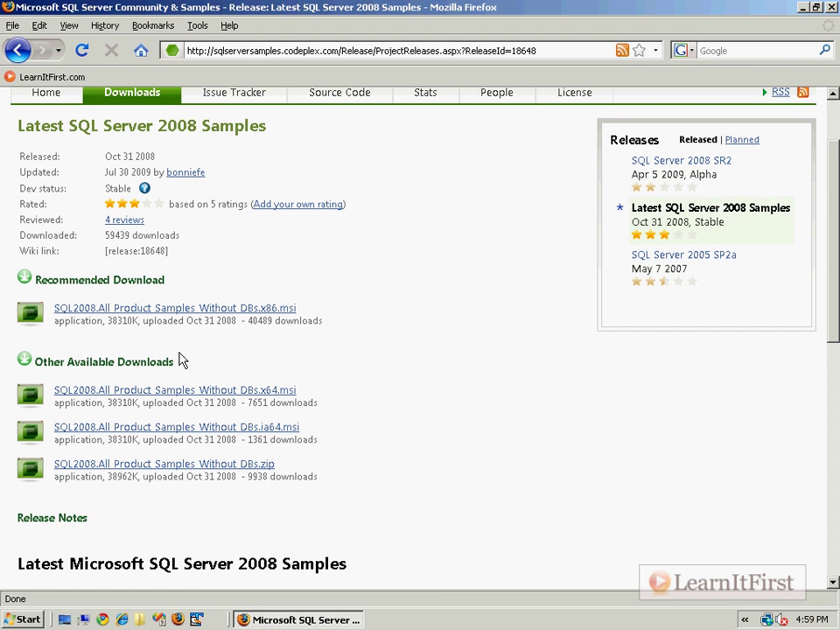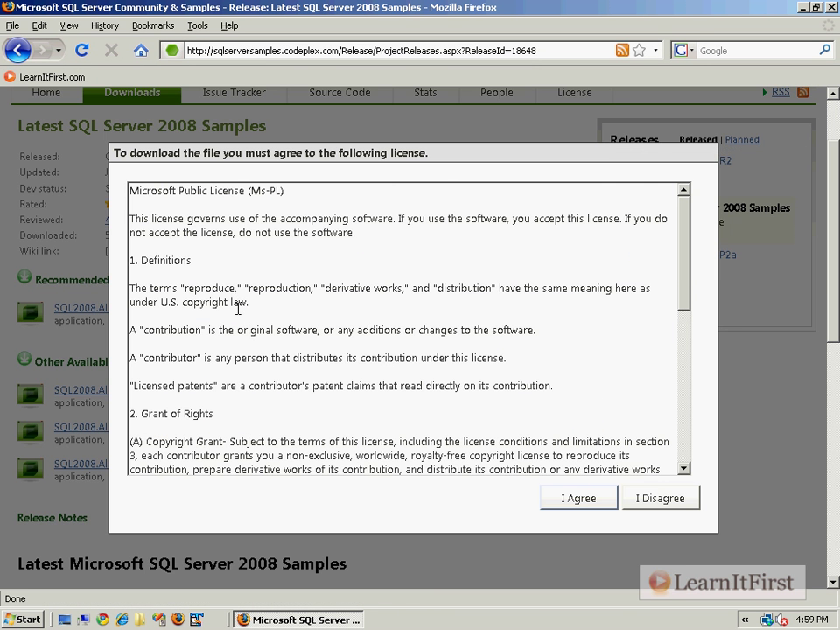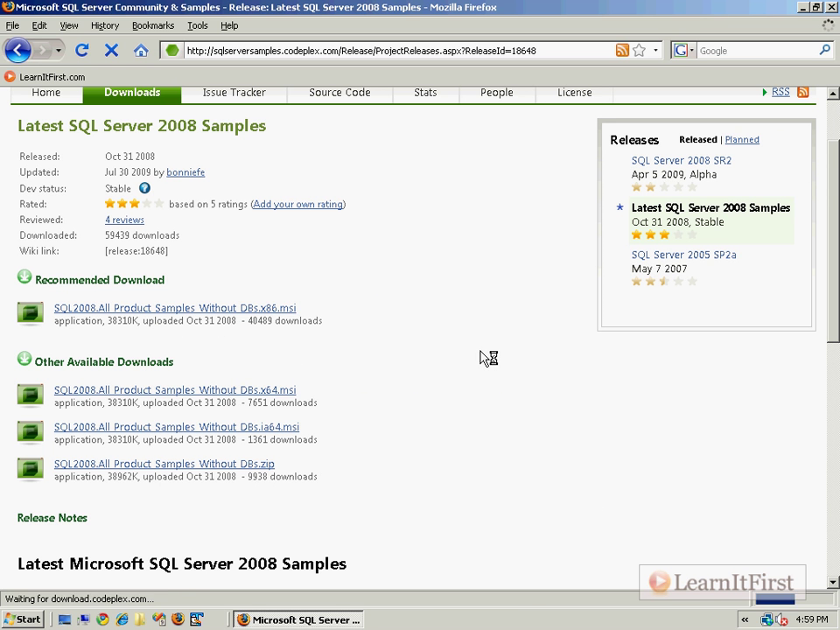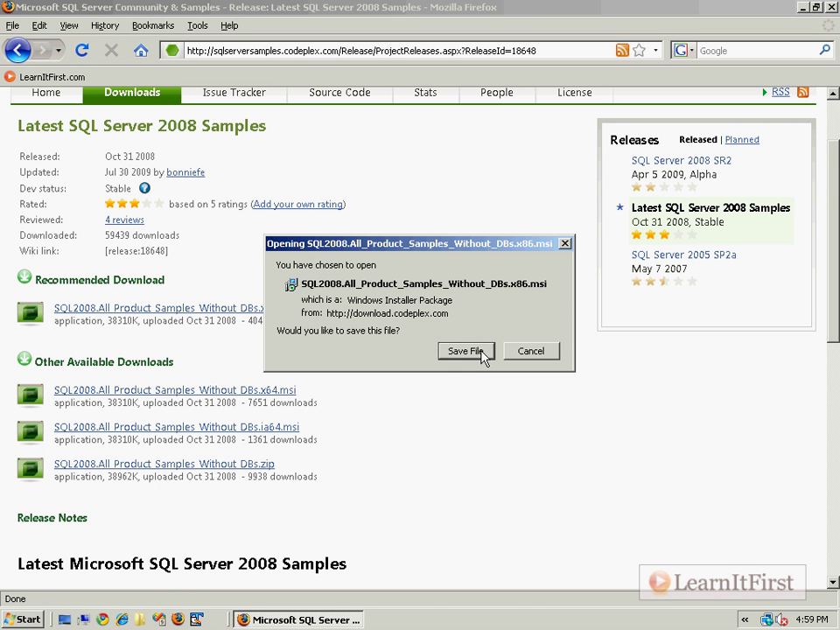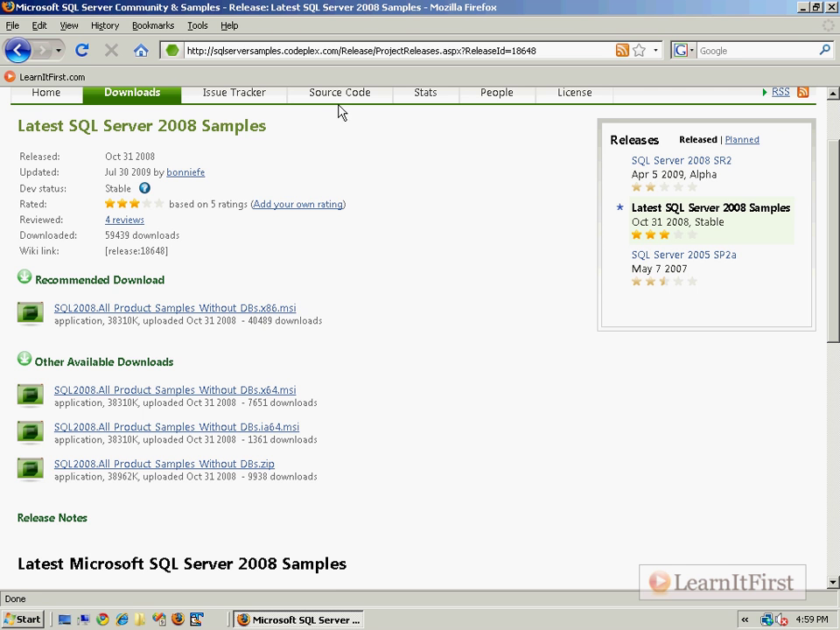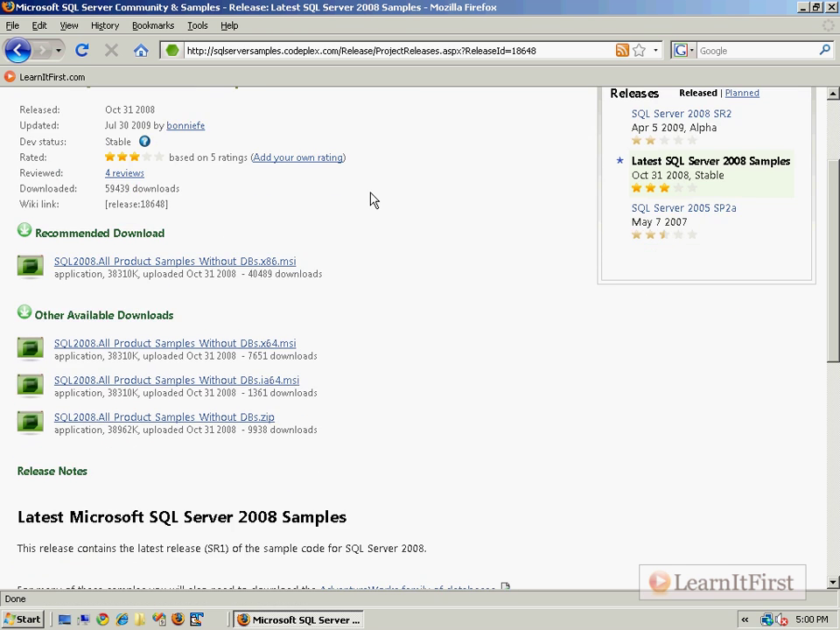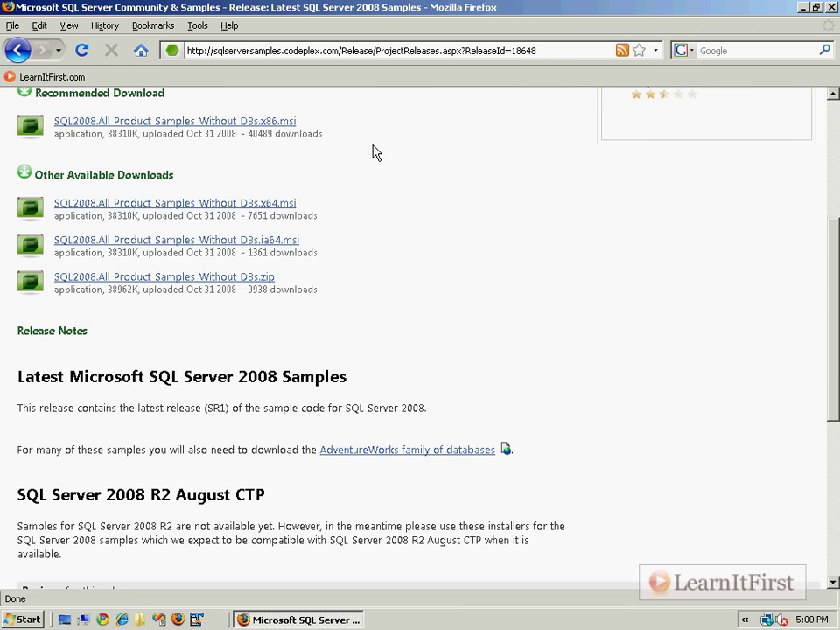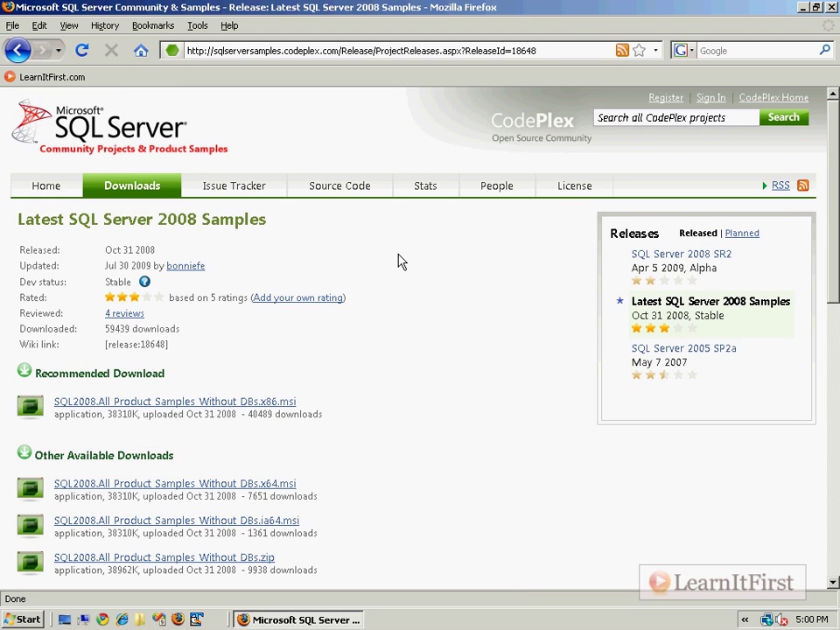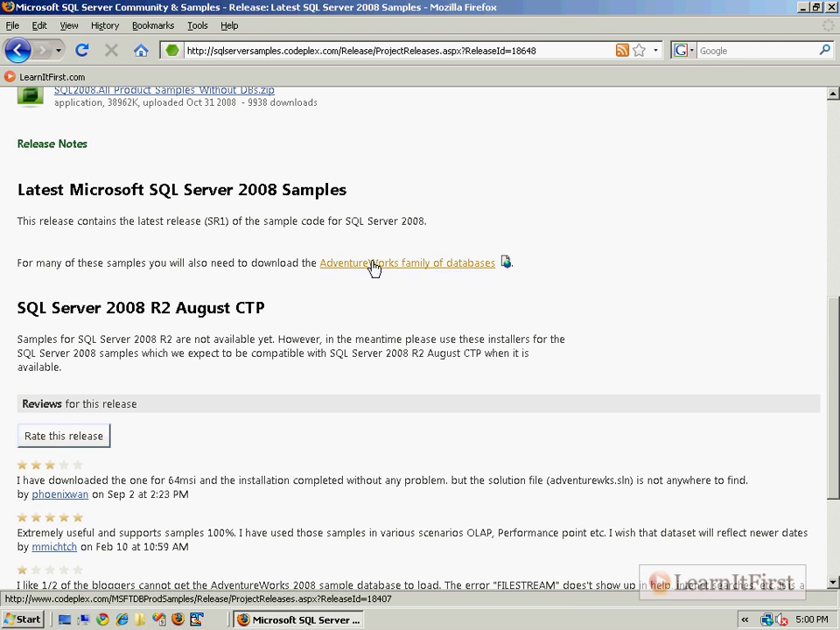In this particular case, I'm on the x86, so I just click it, respond to the EULA, agree, and I choose to download the file. I've actually already downloaded it, so I'm going to click cancel. All right, so now I need to get the sample databases, right? So on this page, thankfully, if I scroll down a little bit here, you will need to download the AdventureWorks family of databases. So I can click on that.